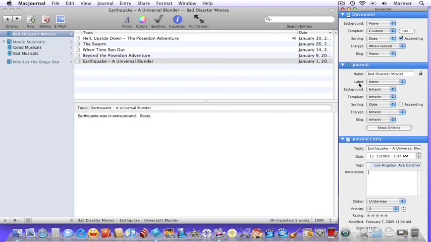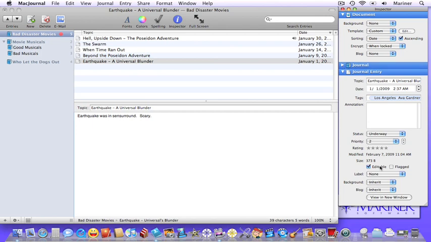Now you can also color code your journals and entries with the use of the label pull-down menu. You can choose the colors provided or come up with one of your own. It's up to you.